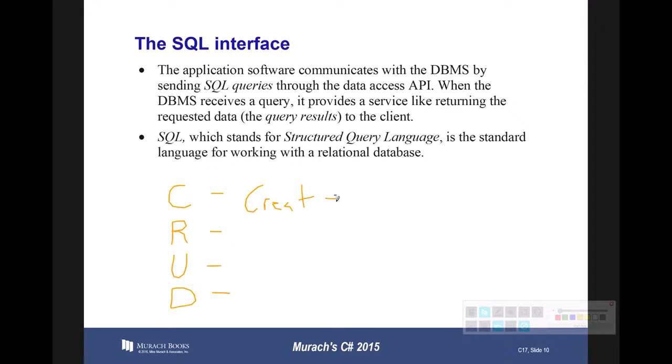It is not easy to type and write. So here we're creating records in a database. We're reading records out of a database.